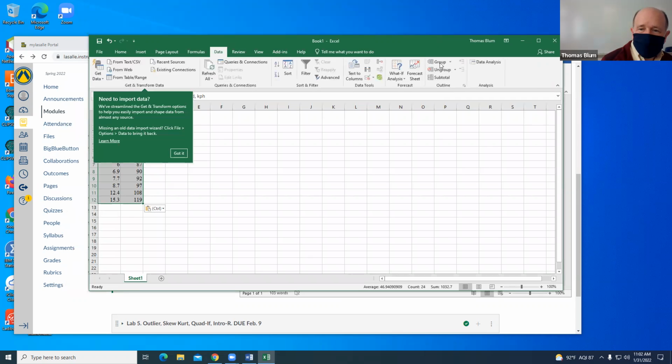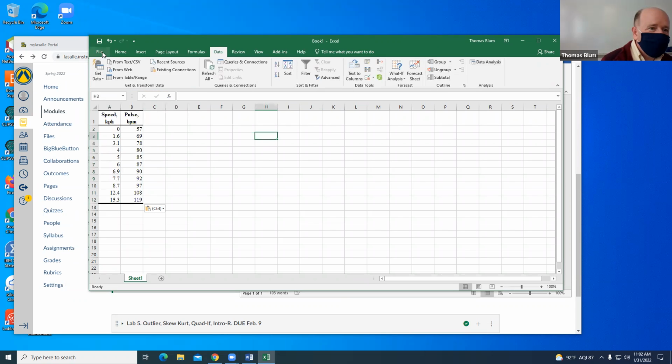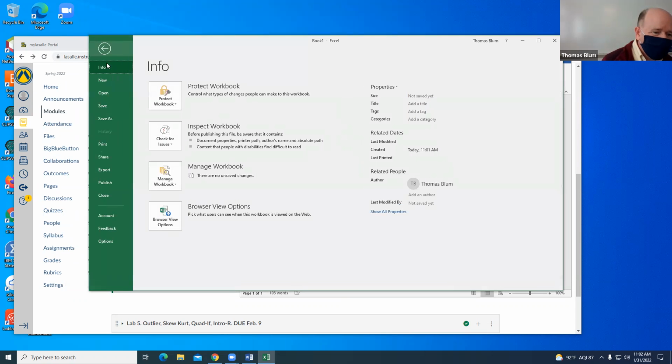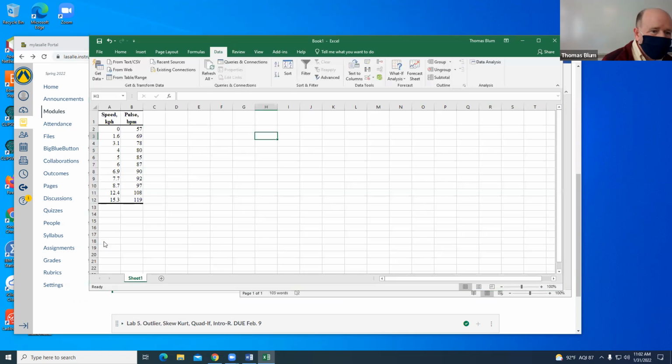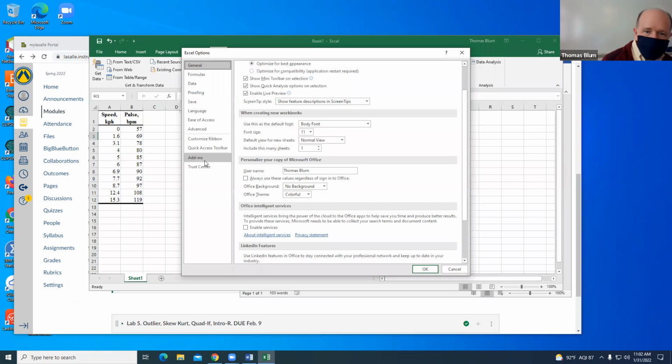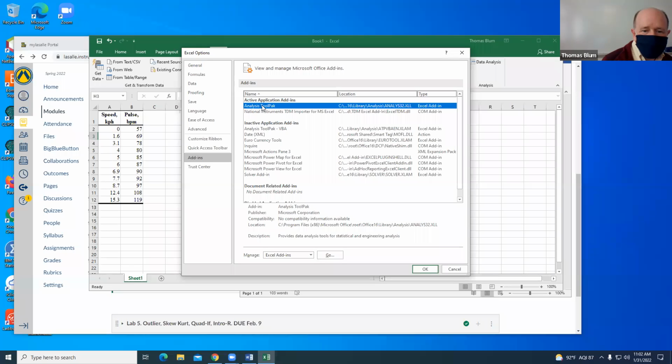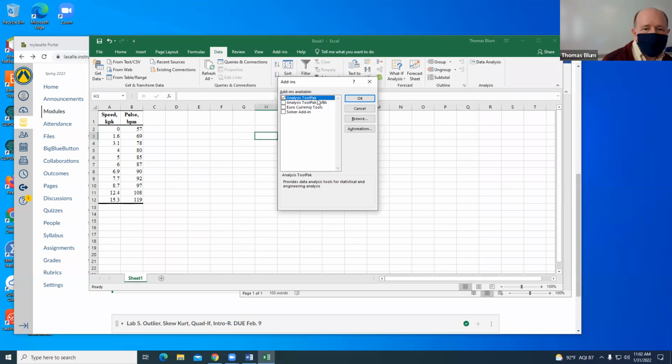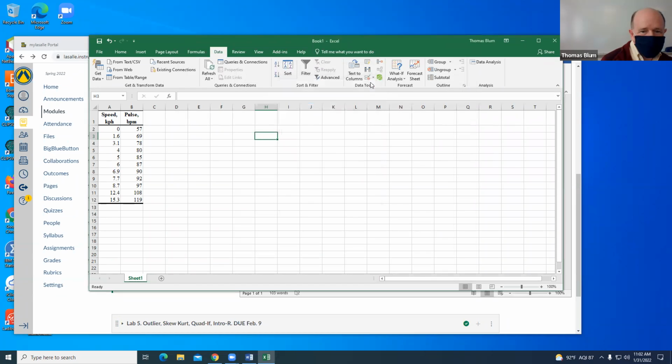So I had previously added in the add-in. So if I go to data, there's a data analysis button here. But if you haven't done that, it's under file, options, add-ins. And it's the Analysis ToolPak, and then you say go, and then you check off the Analysis ToolPak and you say okay. So I've already done that, but okay.